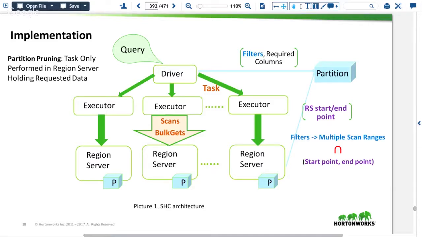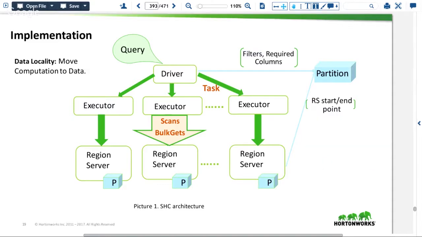Based on that information, we can construct RDD tasks and send those tasks to the region server holding the requested data. And for one region server, there may be multiple scan ranges. And this is how we implement partition pruning.